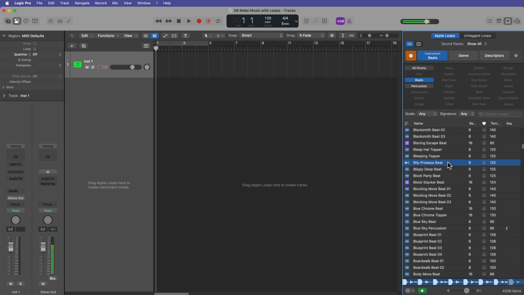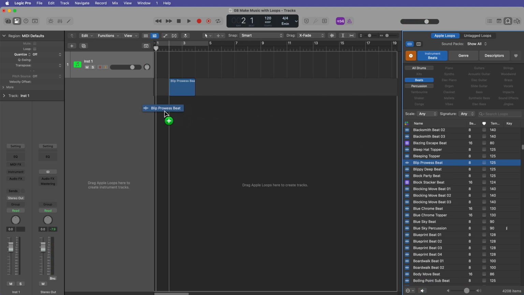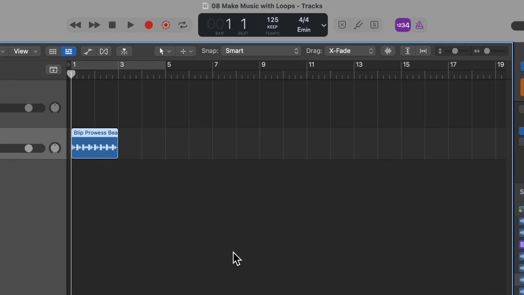Okay, so there's a nice four on the floor beat. To drag this in, you just click and drag it below the lowest track in the project. One thing I want you to note here is that this loop is at 125 BPM, but my project is 120. Watch what happens when I place it here.